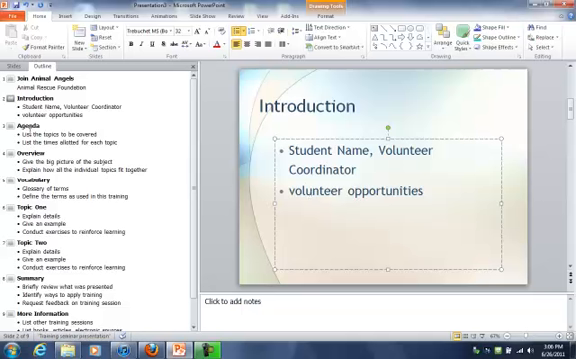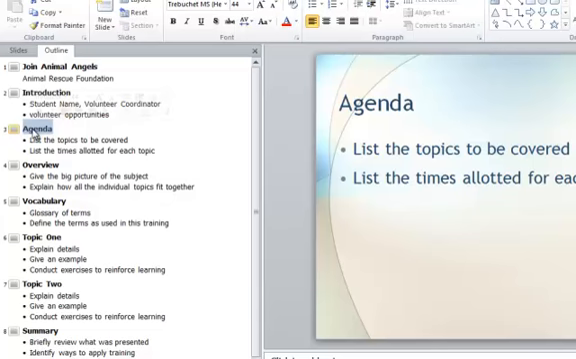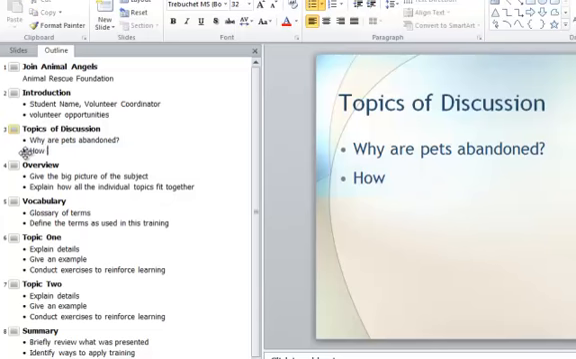We're going to move then to slide 3. And in the outline tab, replace the sample title with topics of discussion. And I'm going to replace the first bullet here with why are pets abandoned? And I'm going to replace my second bullet with how can you help?